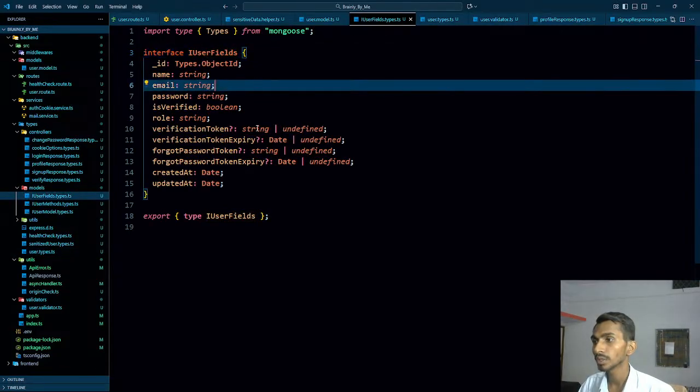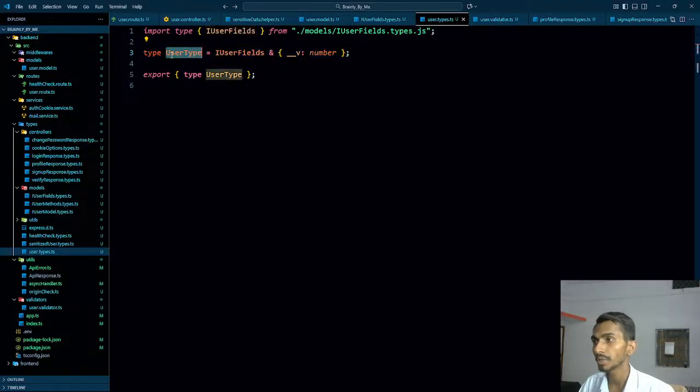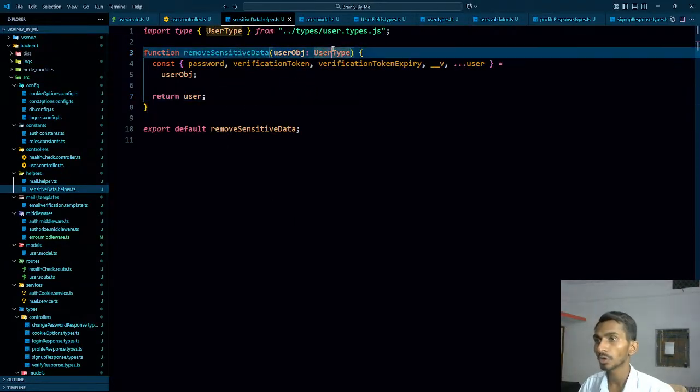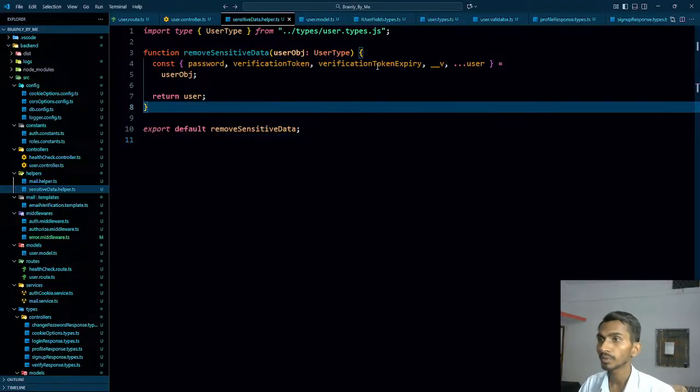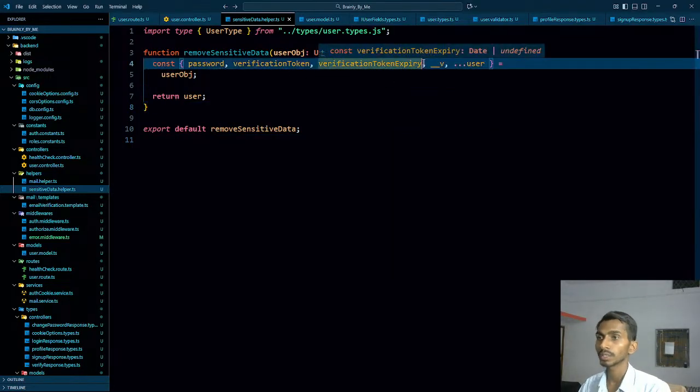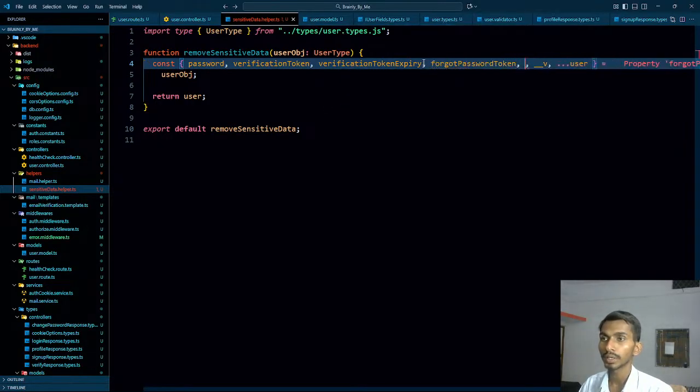So the iUser field is this, and I already made the change in here, so that means the change is already made in here, and that is why I'm not getting any error. By the way, password verification token expiry, and then forgot password token, and forgot password token expiry.